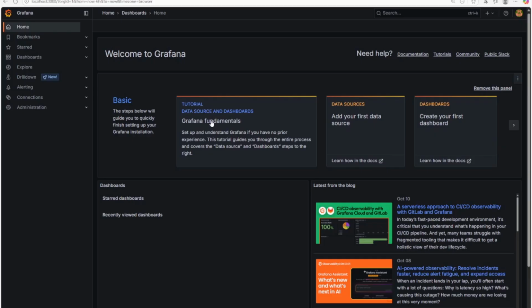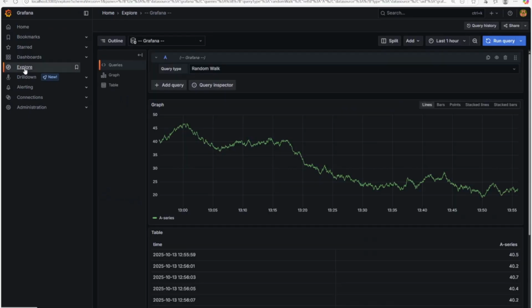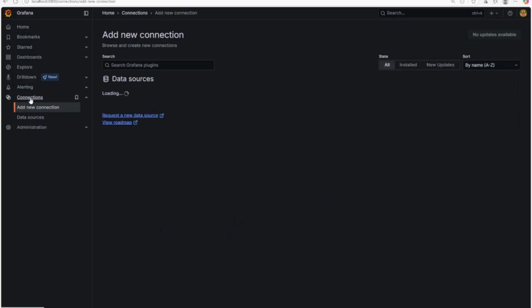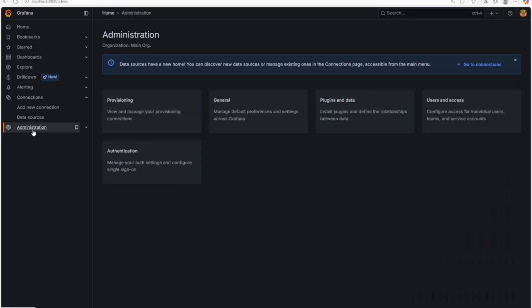So we are into the Grafana dashboard. You can see lot of options here. Bookmarks, stacks, dashboard, explore, drill down, alerting, connections, administration. You can see a lot of information inside this. You can go through information slowly. In the beginning, it might be overwhelming for you, but slowly you will get used to it.